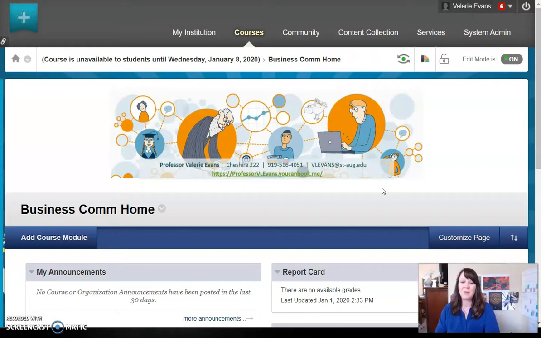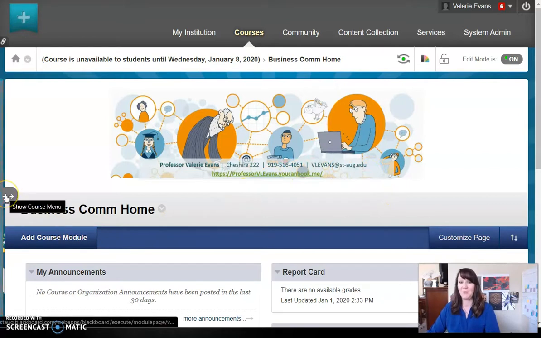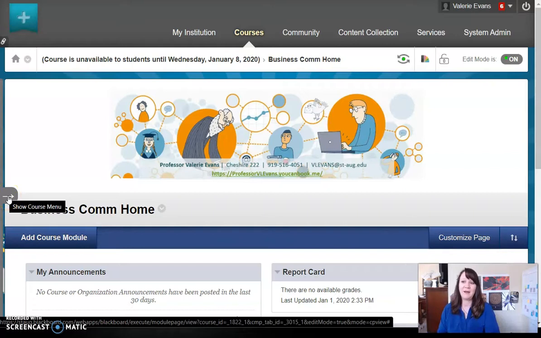So you'll see here I'm in my business communications home page. One thing that you may have noticed as I entered the page is the menu that really is the focus of this orientation has collapsed off to the side, and it does that because of the screen resolution that I have set right now.